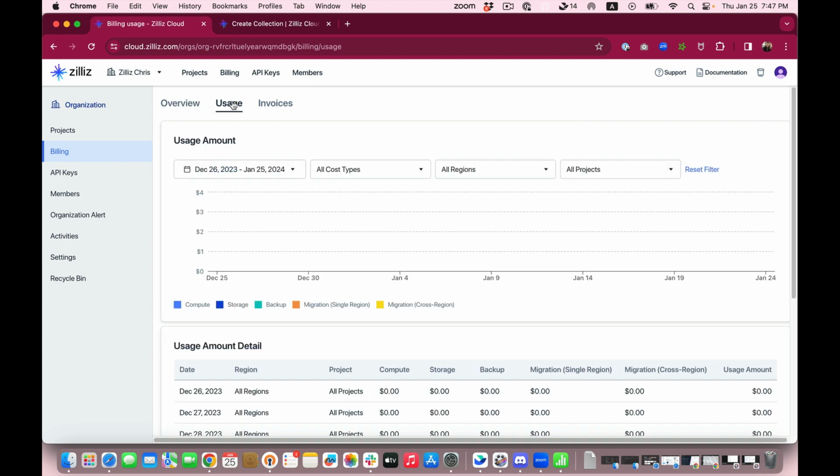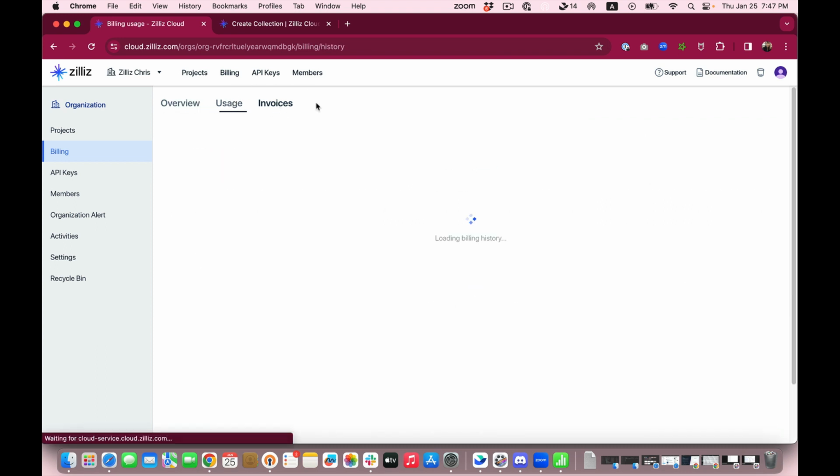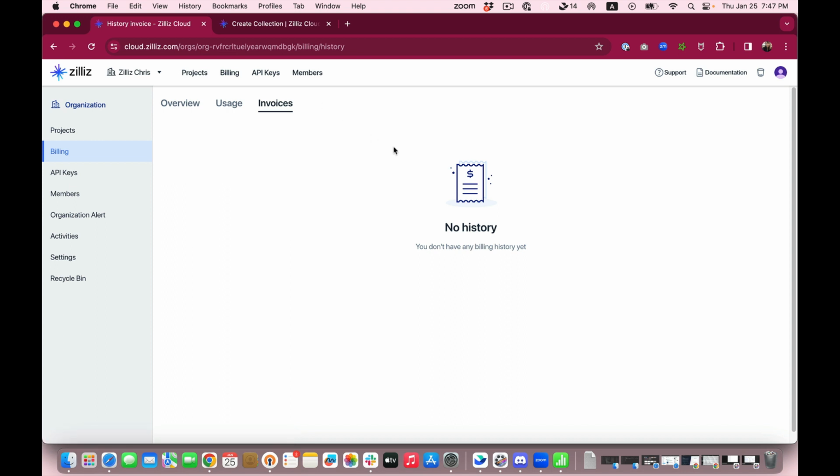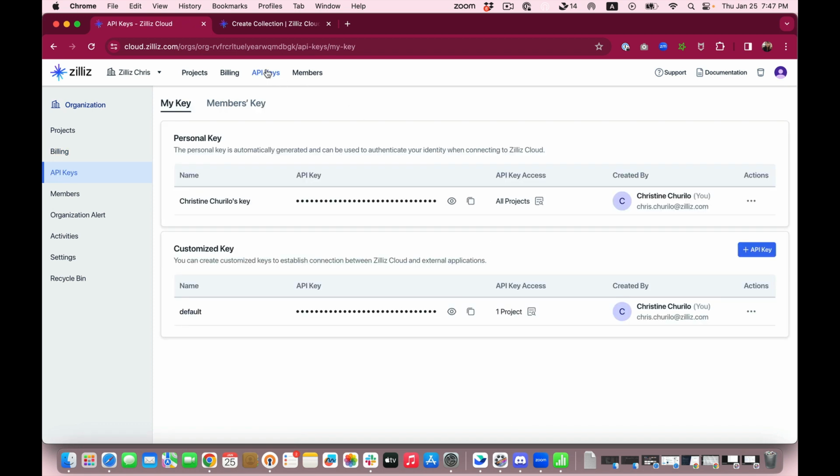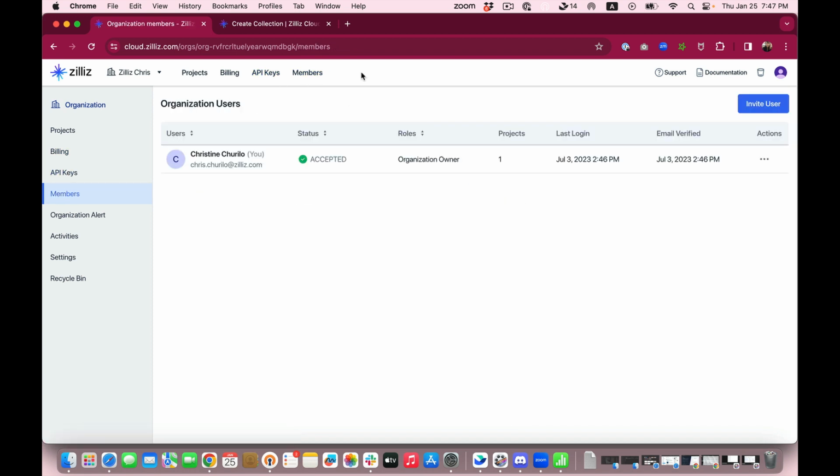You can also take a look at your usage if you want, and if you have any invoices. You can see in this new instance that I created, I don't have any history. I can also grab my API keys, and then I can also go back to see if I've invited any collaborators and any members. So a fairly straightforward, simple user interface.